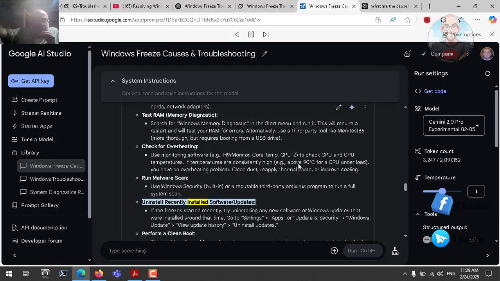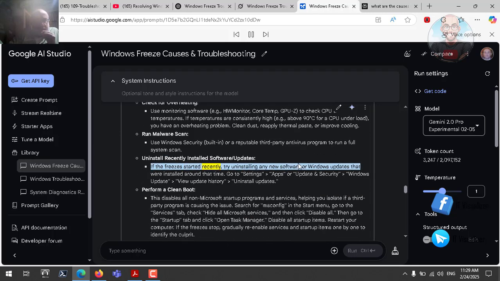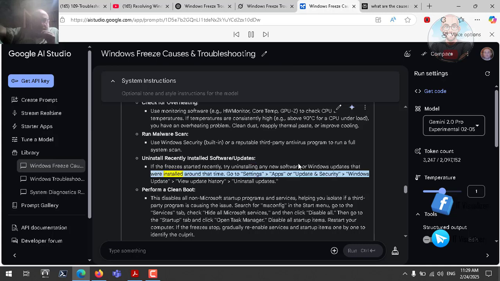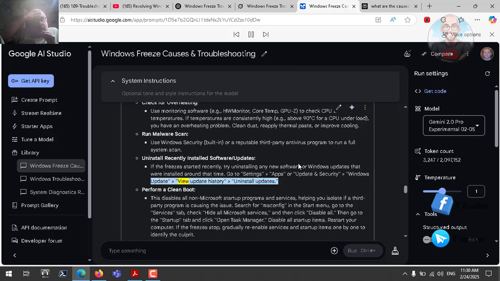Uninstall recently installed software/updates. If the freezes started recently, try uninstalling any new software or Windows updates that were installed around that time. Go to Settings, Apps, or Update and Security, Windows Update. View Update History, uninstall updates.